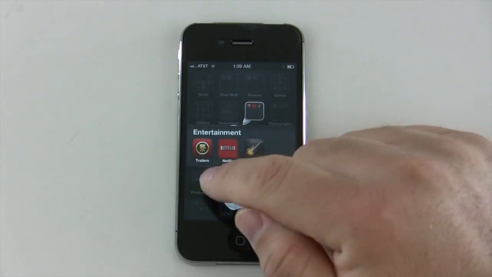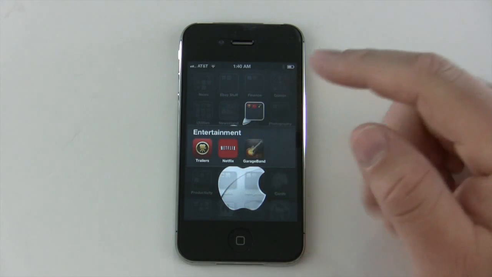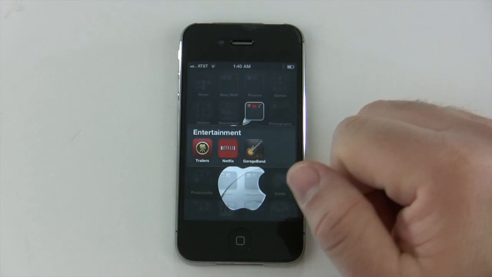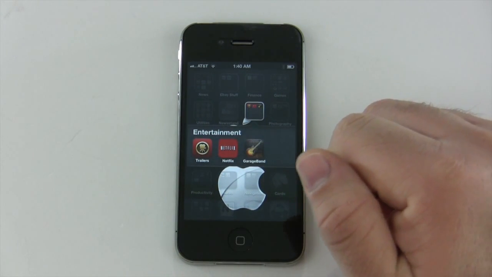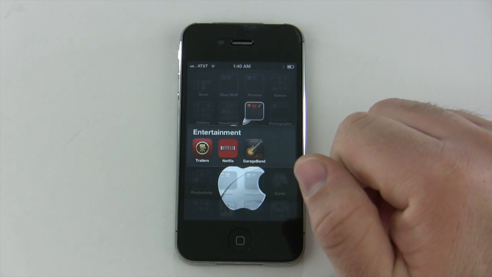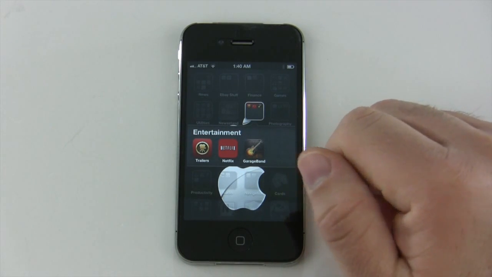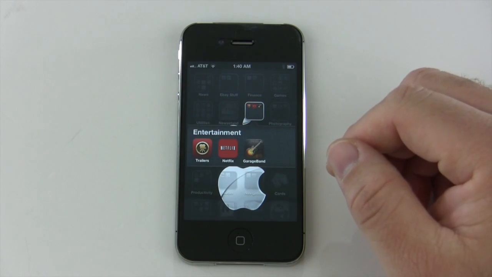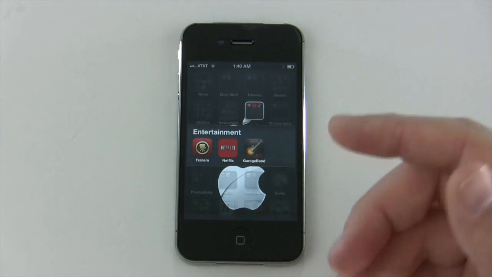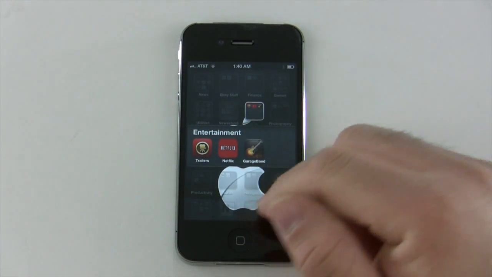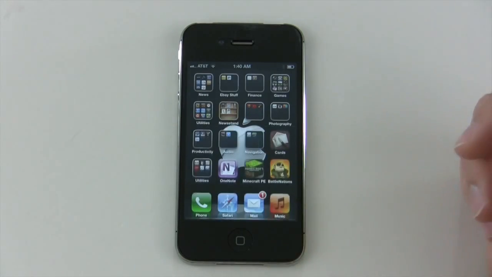Under Entertainment, Apple put out iTunes trailers, so I have that. I have Netflix and GarageBand. I use Netflix probably more than anything else as far as video watching goes. That and YouTube. I just like to watch a movie occasionally, but I find I use Netflix more on the iPad side than on the iPhone. And then we have GarageBand.